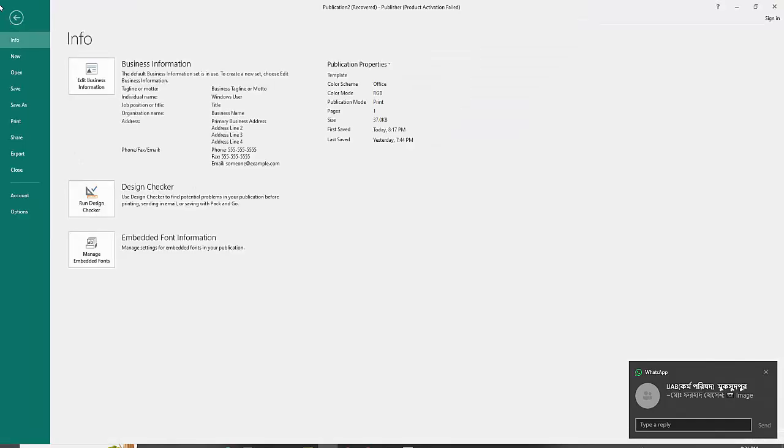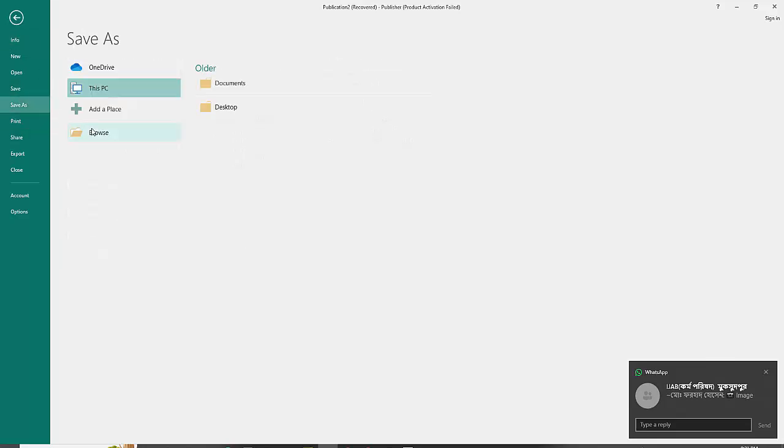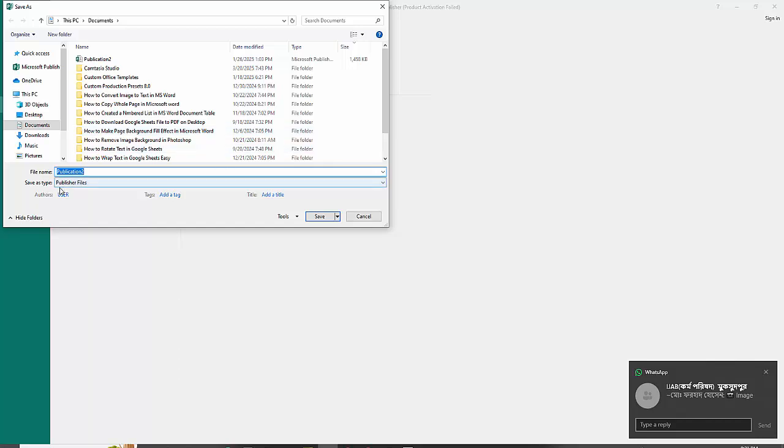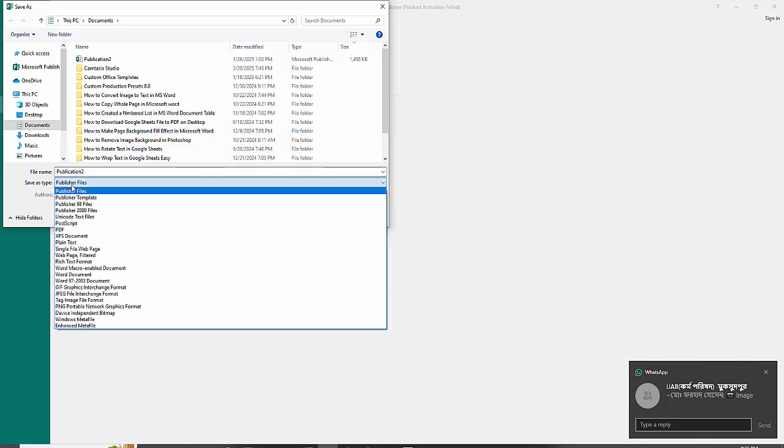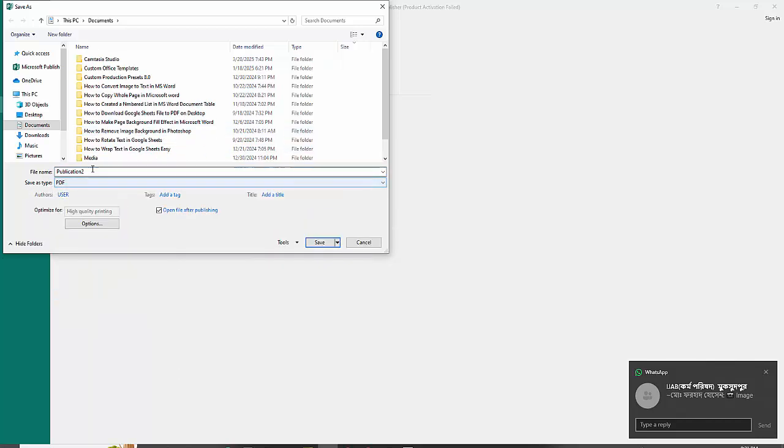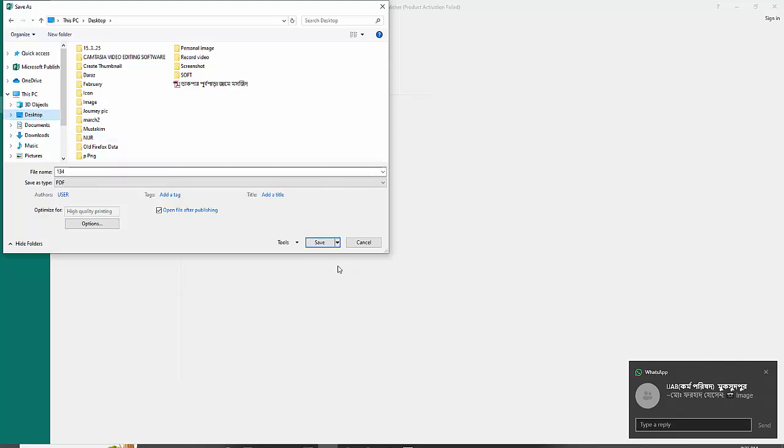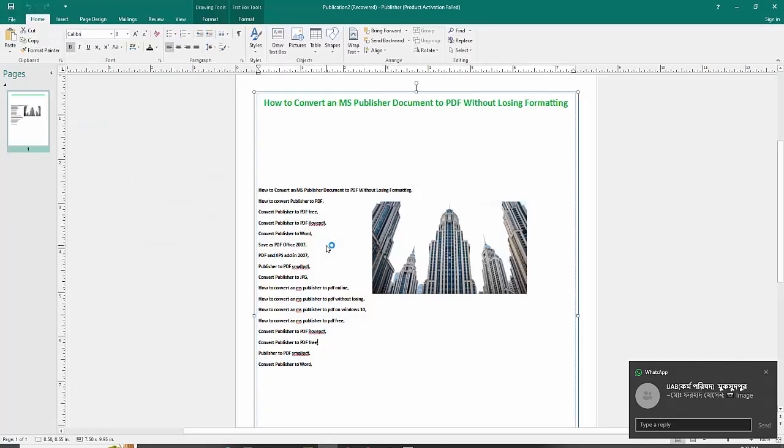Now click, then click Save As, then click the Browse option. Now select Save as type, then click the PDF option. Now first select a file name. Now select a location to save, then click the Save option.